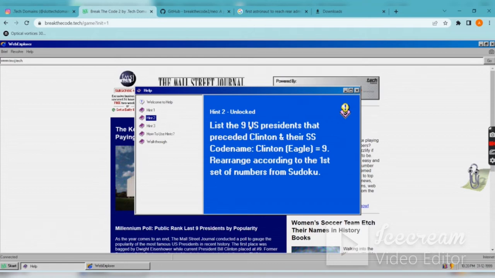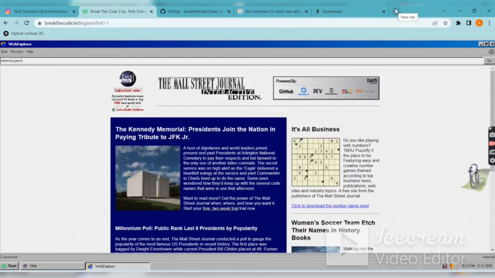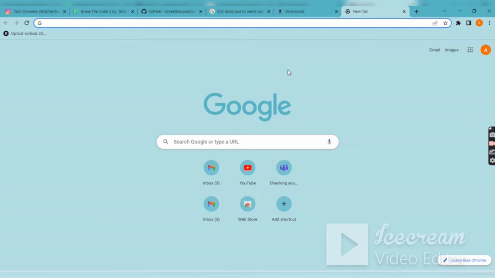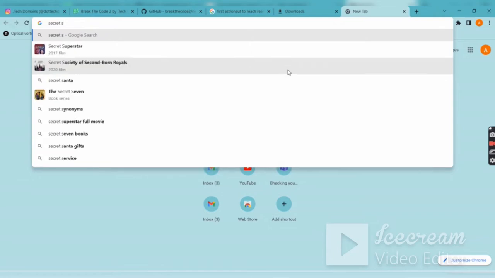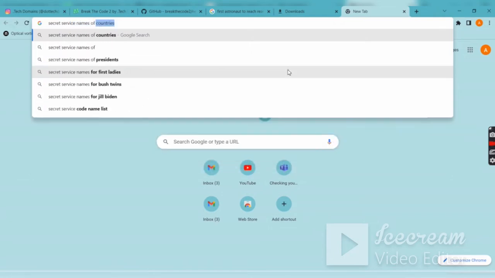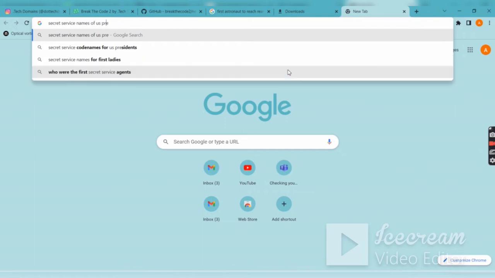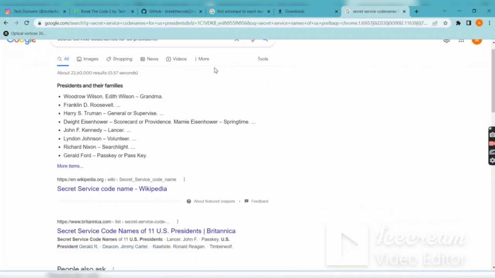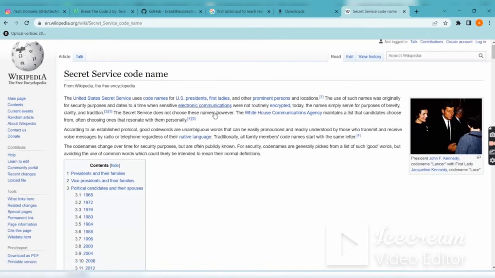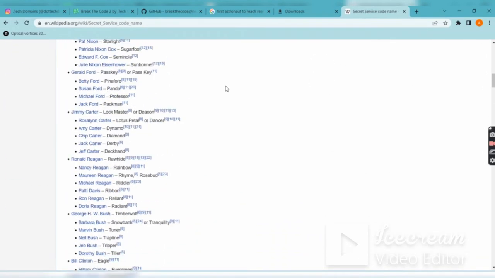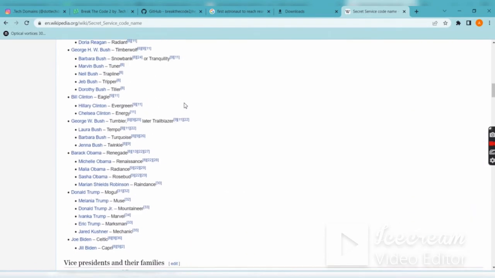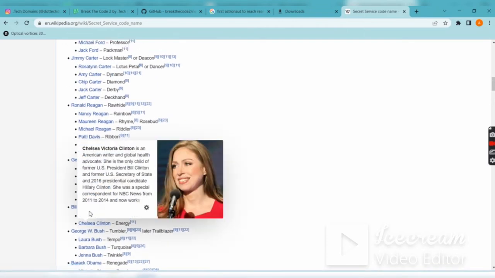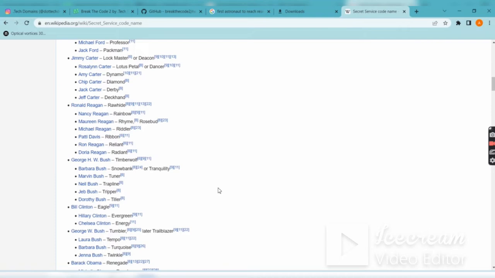Okay, so we have to take the 9 US presidents who were before Clinton. Secret Service names of US presidents. You have to work something out to get the answers, so that's why we will go for Clinton. Not this one. Okay, Bill Clinton. What you have to do is very simple.